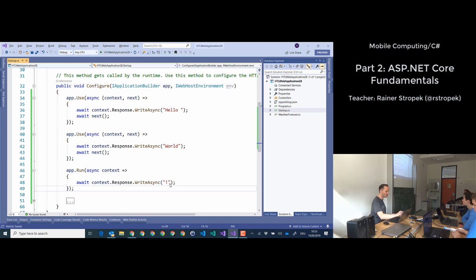We have one element in the pipeline, passing it on to another element in the pipeline, passing it on to another element in the pipeline. And each incoming HTTP request will run through the entire pipeline. And if nobody cares for this request, not found will be returned. Get the idea? Of course, I can do an if statement here.